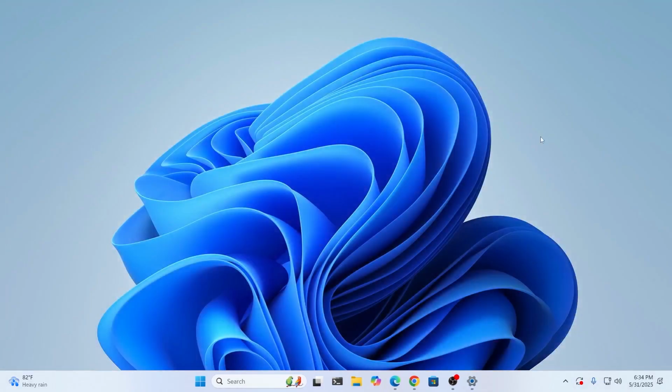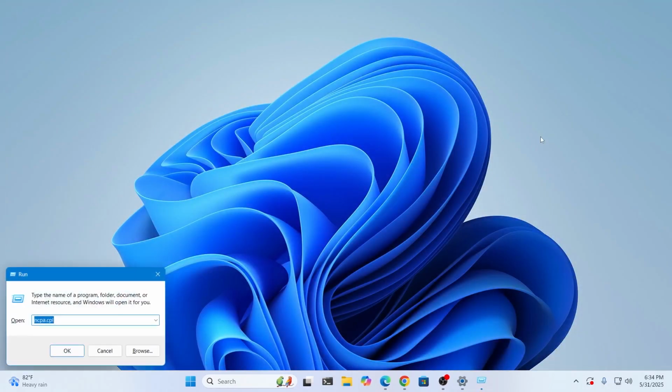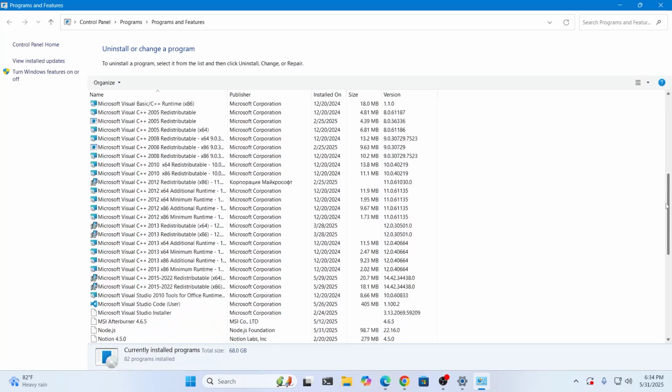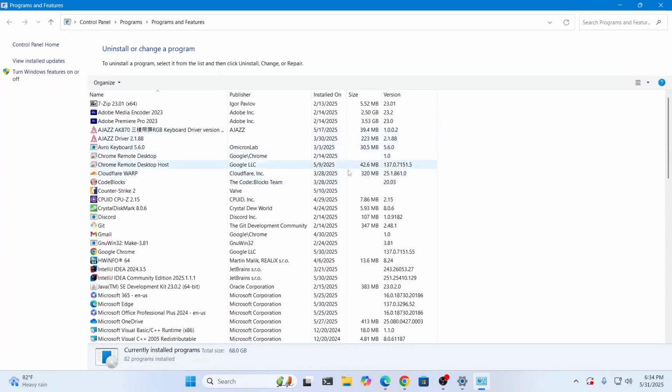And after that, what you can do is click on Windows plus R, and this is gonna bring up this menu. In here, type appwiz.cpl and hit OK. Then from here, select the software that you don't really need, but that is using your internet bandwidth. So just delete all the software that you don't need and uninstall them from here.